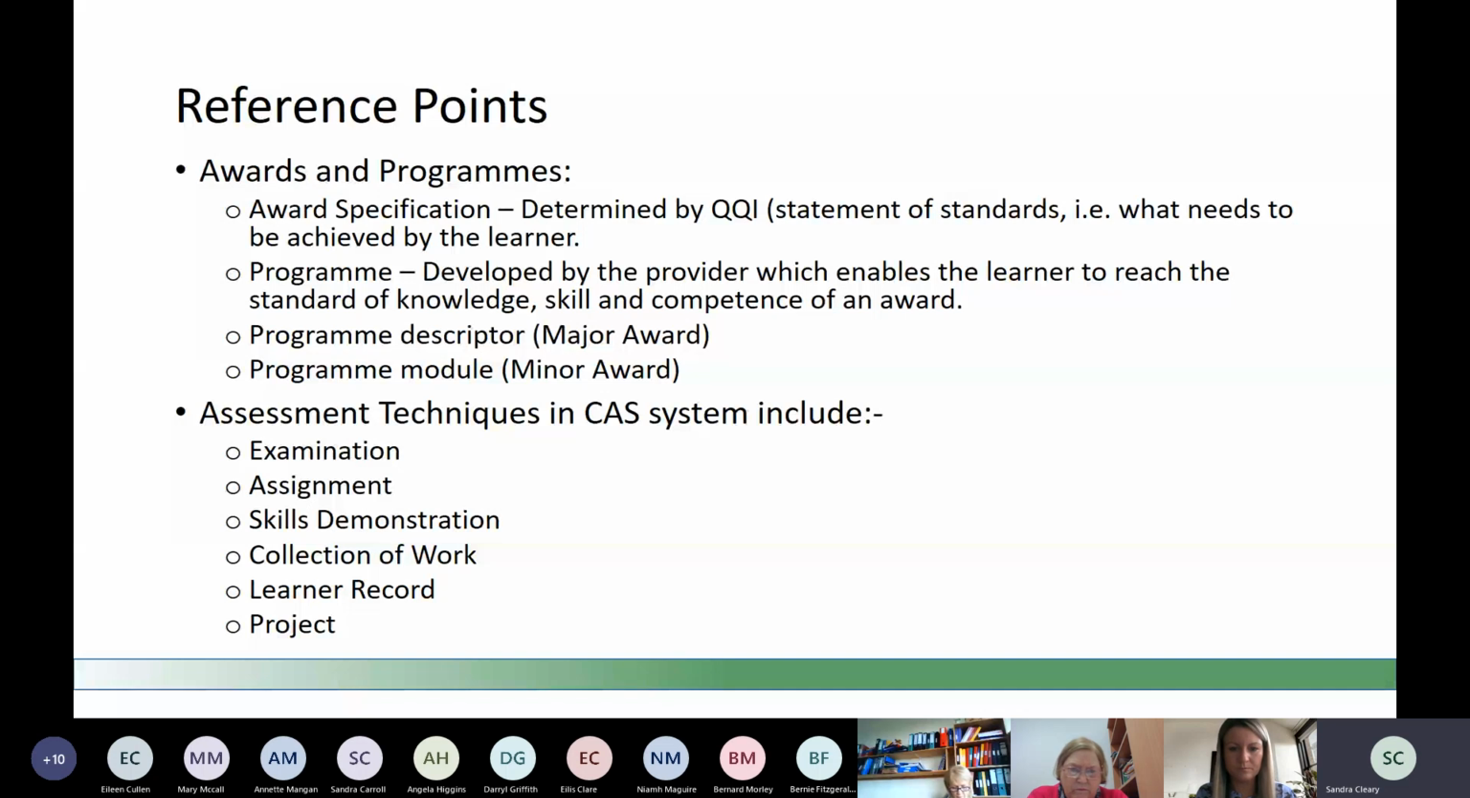It's developed by the provider, in our case the ETB, which enables the learner to reach the standard of knowledge, skills and competence of an award. We also have the program descriptor, which is the major award, and the program module, which is the minor award. In relation to assessment techniques, there needs to be coherence in assessment methodology.